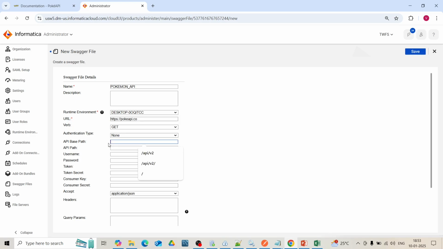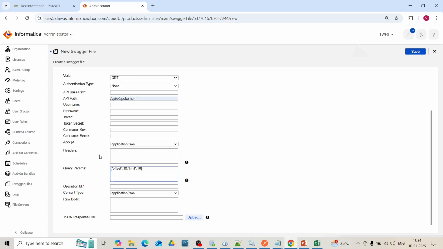We don't have any API base path. We have the API path as api/v2/pokemon. Following are my query params. They are in key-value pairs. So we have offset and its respective value, separated by another query param, limit, and its value. Give the operation ID. This is a must field.